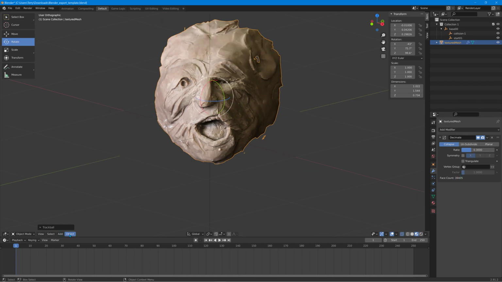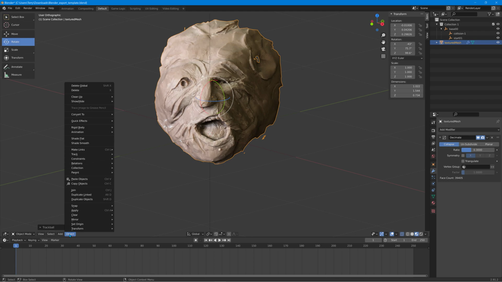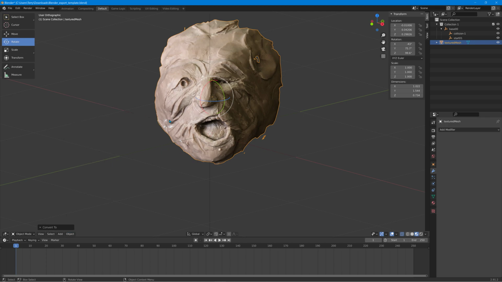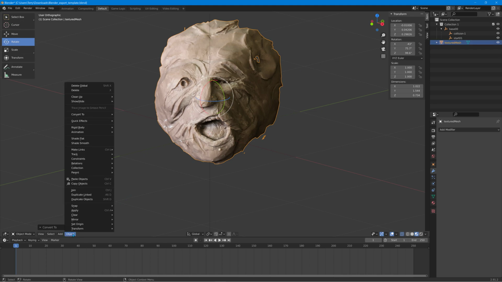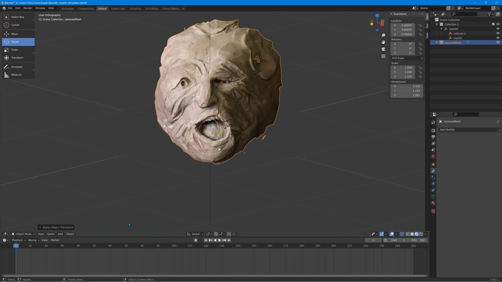Once you do that, go to object, convert to mesh. That'll apply the decimate to it. Object, transform, apply all transforms.